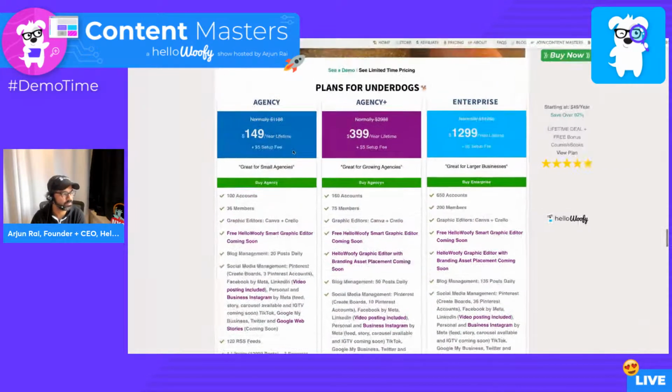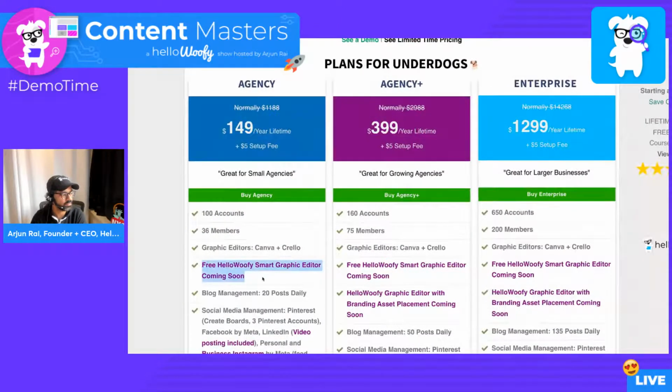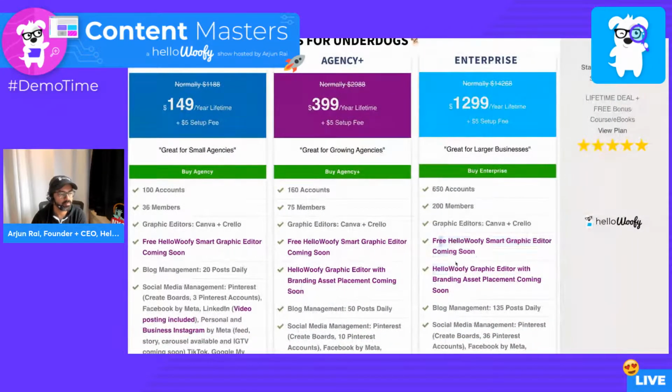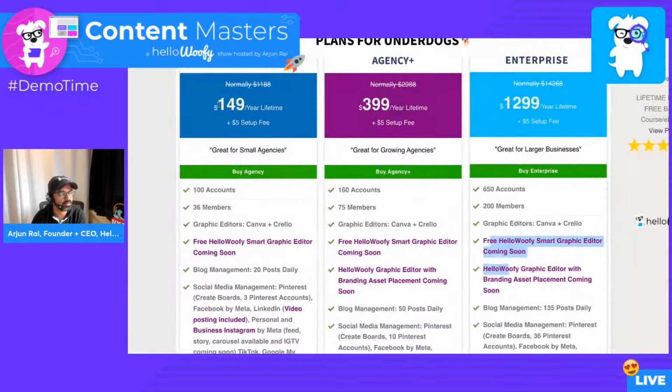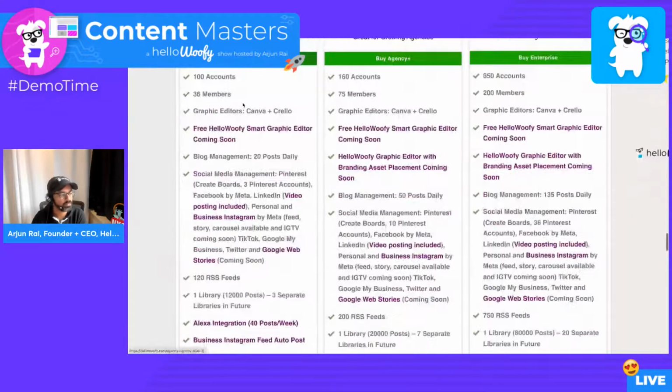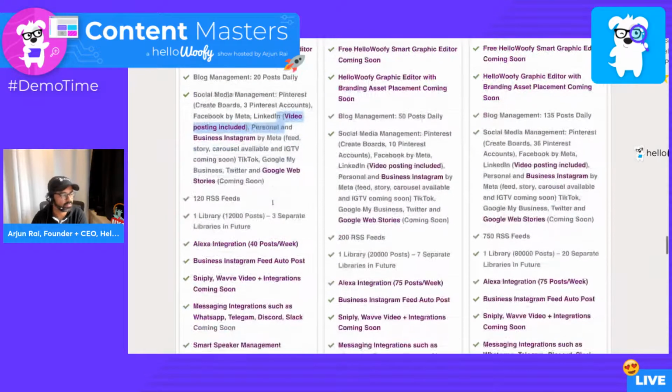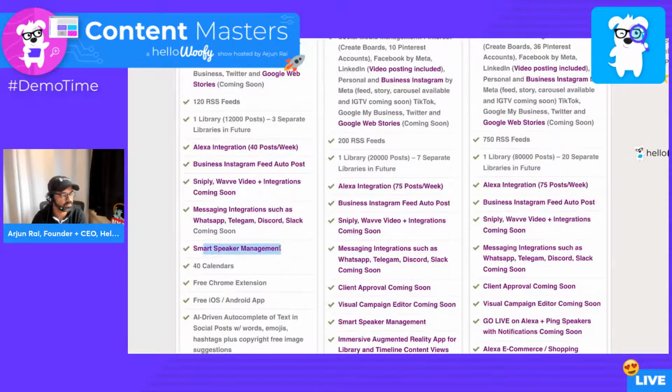So, for example, here, if you're in this membership, if you're at the agency level, it's free. If you're at the Agency Plus level, you'll get the branding assets capabilities and a little bit more advanced capabilities for the graphic editor. But if you're paying, let's say, $100 for any of the other graphic editors, you're getting scheduling, SEO with Google Web Stories, business Instagram integration, video posting for LinkedIn, you're getting so many, and plus smart speaker management as well.